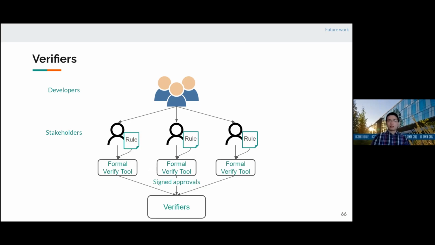But let's say the code base can be very large, so manually checking the code is still error prone. So then they may seek some help from a formal verification tool. They give the new components' code and the rules to this formal verification tool, and these tools can tell the stakeholder whether or not the new code satisfies these rules. If it satisfies the rules, the stakeholder will sign the approvals and send the approval to the verifiers.